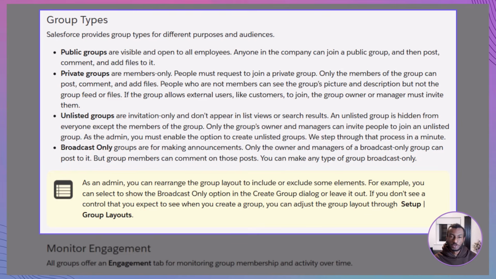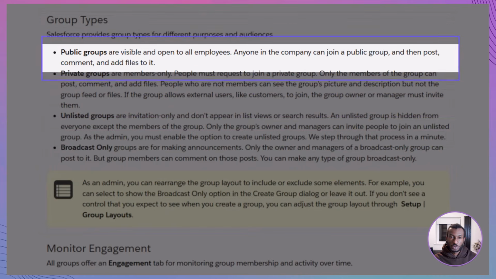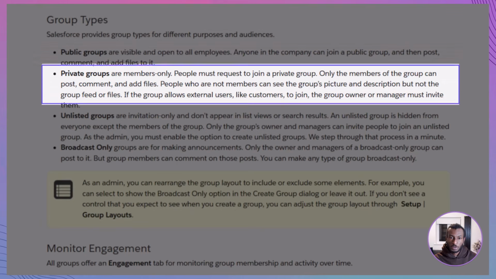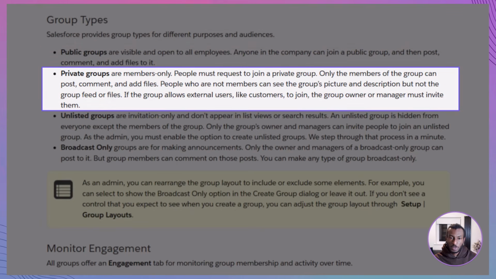Salesforce gives you a few different types of chatter groups, each designed to match the way your team collaborates best. Public groups are wide open. Anyone in your company can find them, join them, and jump into the conversation. They're great for open knowledge sharing or cross-departmental updates. Private groups, on the other hand, are a bit more controlled. Membership requires approval, and only group members can see the posts or any content shared inside. Perfect when you want collaboration, but within a trusted circle.